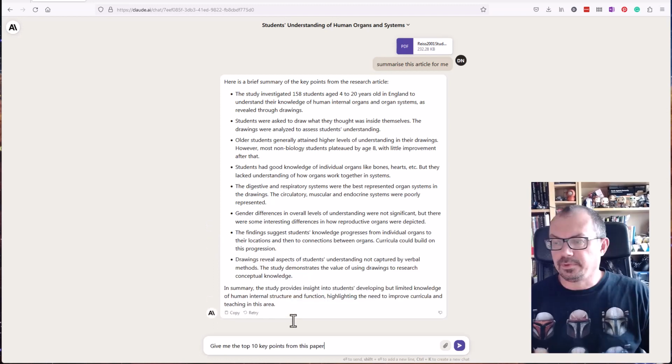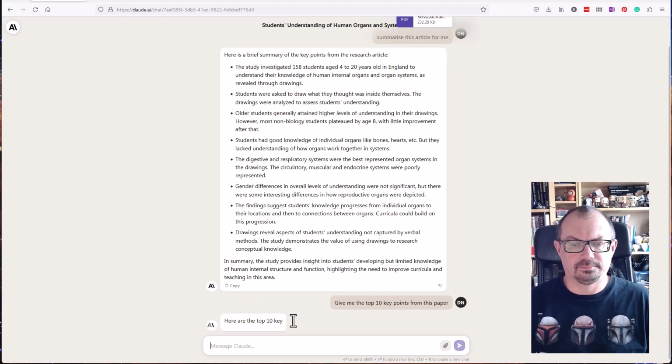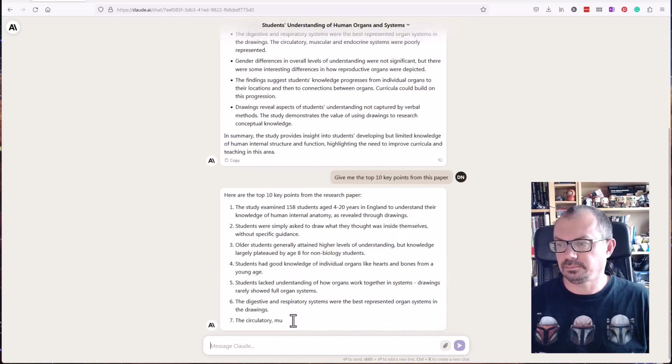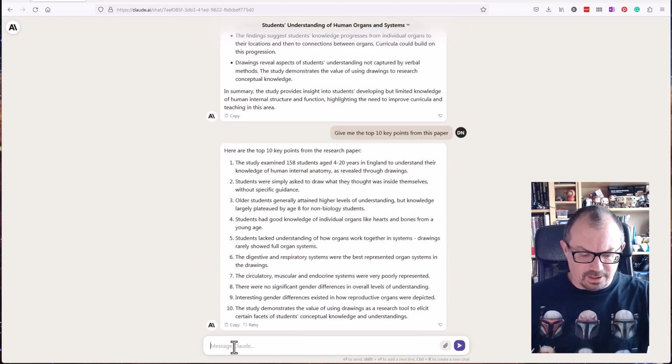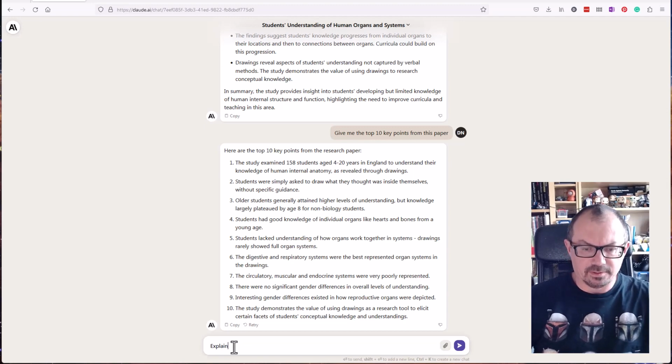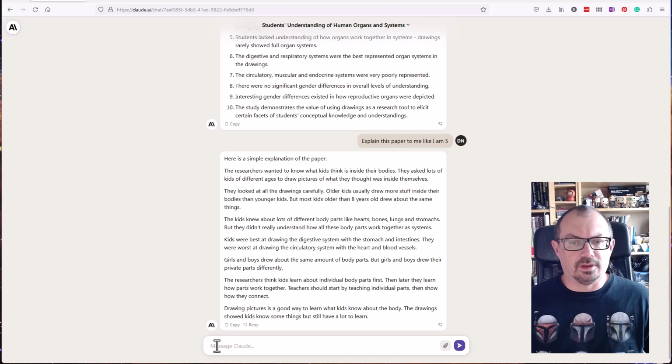So I could ask it to give me the top 10 key points from this paper, which it's kind of done above. It'll give me 10 if it hasn't done that before. I can also really simplify it, so maybe explain this to me like I'm 5. Which is kind of nice. It's quite wordy, really, for a 5-year-old. That's still quite good for me.